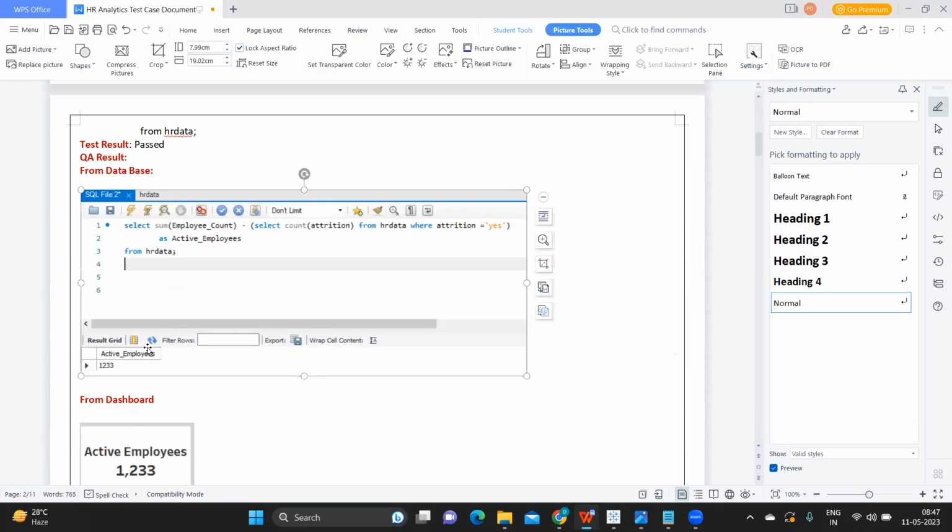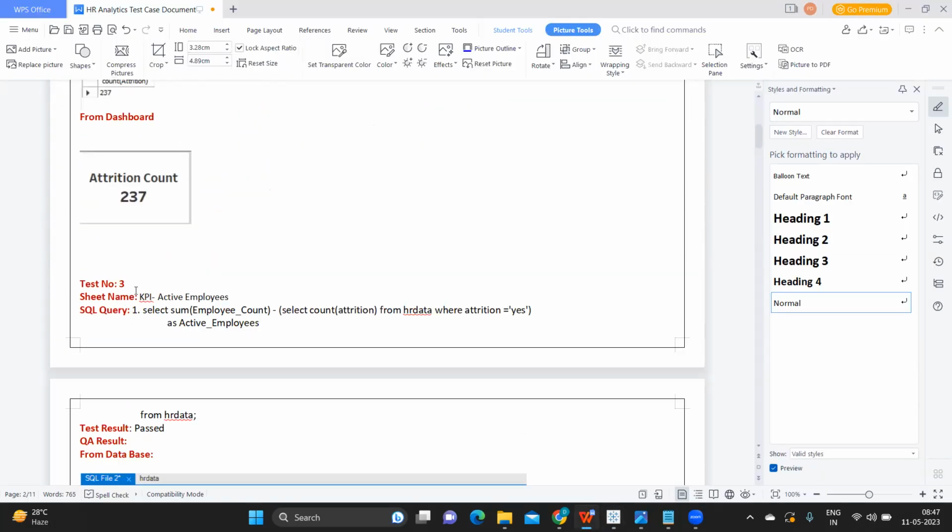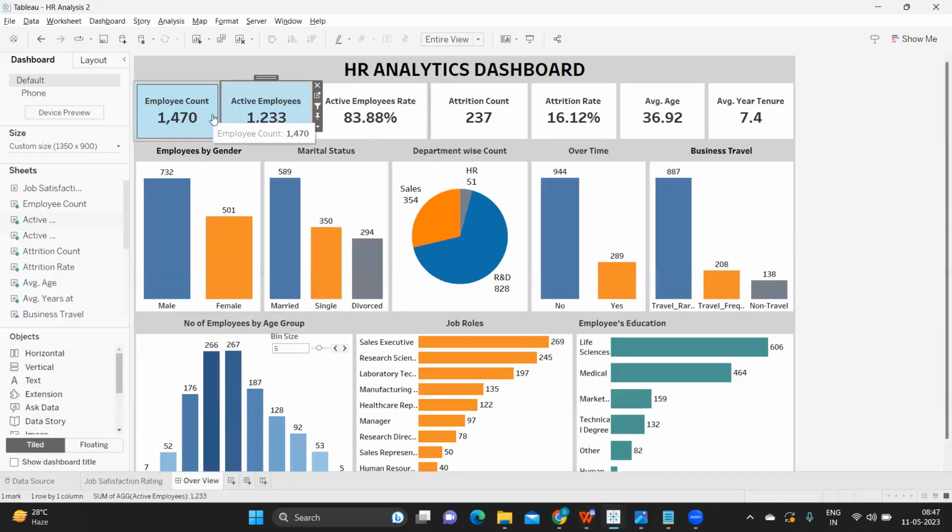Both here 1233 and dashboard also 1233. Both are matching. So like this, you need to match. See here 1233, 1472, 1470. Everything is matching. Attrition count is also 237, that is also matched here. See, like that. So now you need to validate each of the values here.